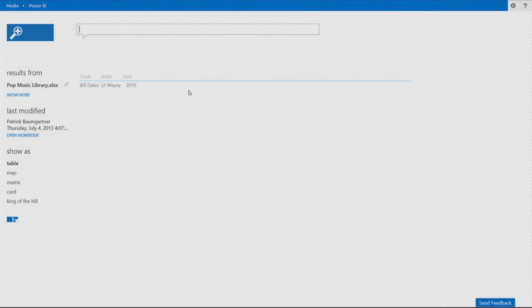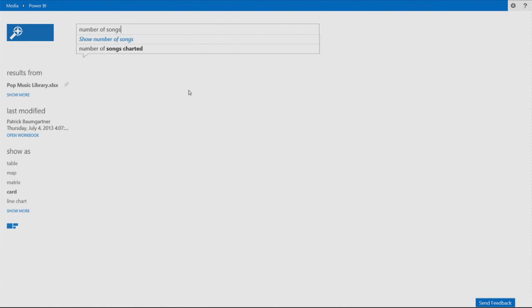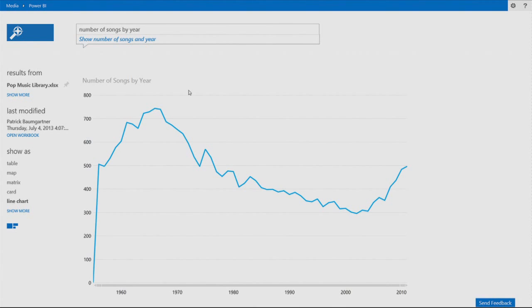Well, we can ask more business questions, like number of songs. You can see we have 26 songs in the database. Let's look at it by year. And now, notice how the system automatically detects what I'm asking, giving me a much better visualization. This is a better way to look at it. It's a chart. Automatic. I don't have to say anything. And you can see it's a very interesting chart.